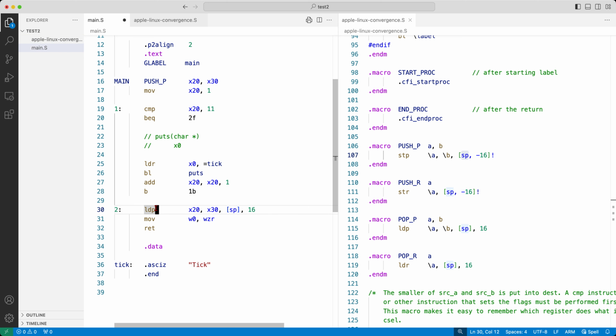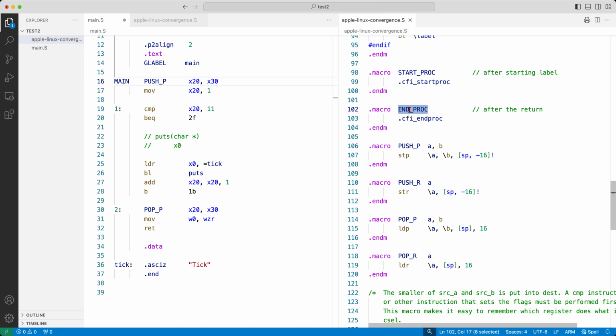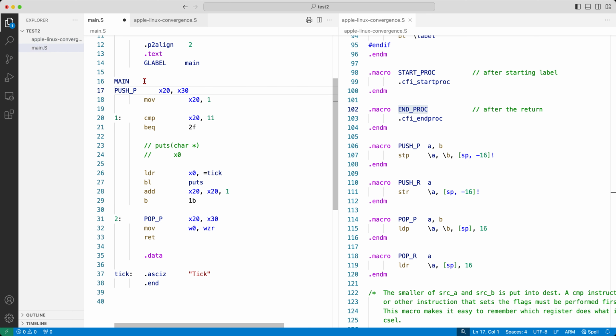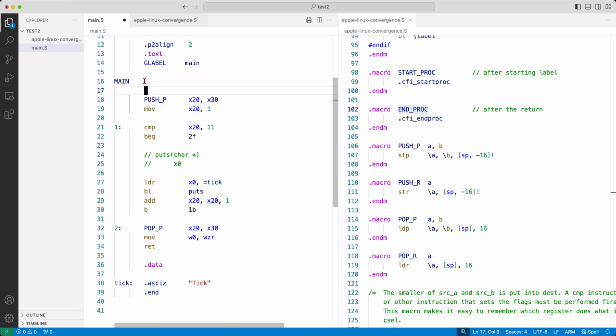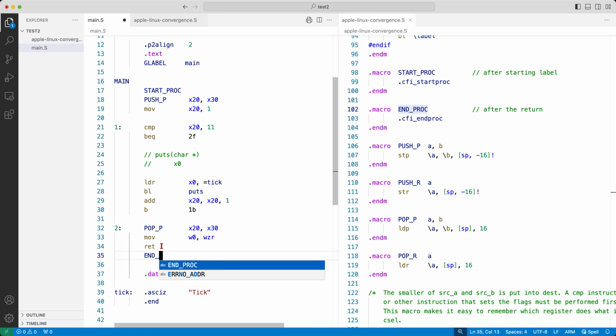Down here I will replace this with pop pair, make my indentation line up, and then I can get rid of this. The Macintosh likes the use of start proc and end proc. Linux, if you have it, great. If you don't have it, great. But Mac really wants this, so I'll put it in. And it says after the starting label. So there's the starting label. Let me put in start proc. And after the return of a function, and this would be true for every function you write, after the return would be end proc.